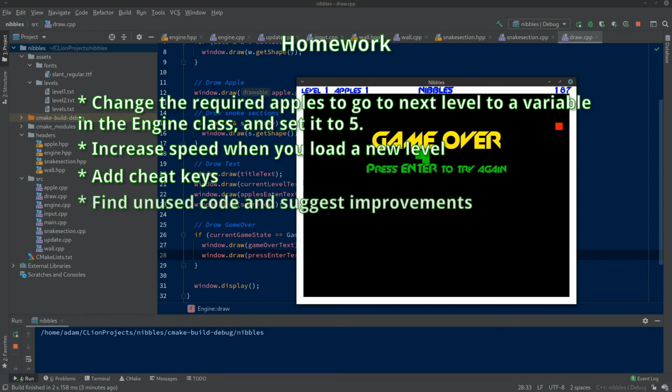Here's one. Can you find code that we never actually used in the game? Or do you have any ideas on how to improve the code? I have some ideas, but I'd like to see yours. And the last one is your choice. Have fun. I'm excited to see what you come up with.